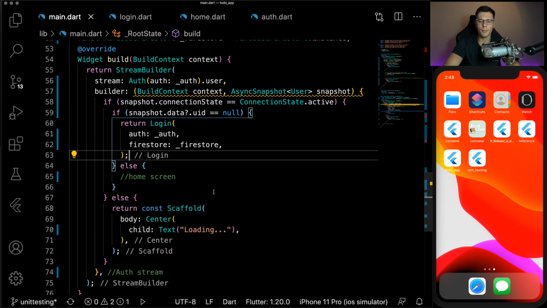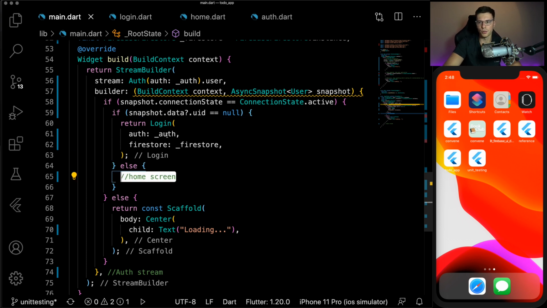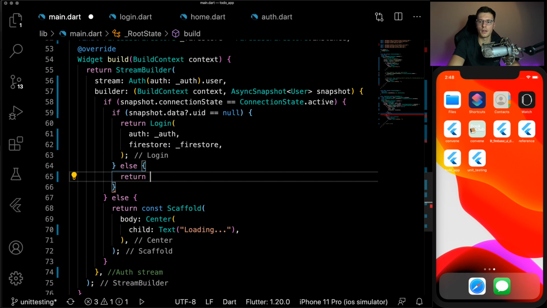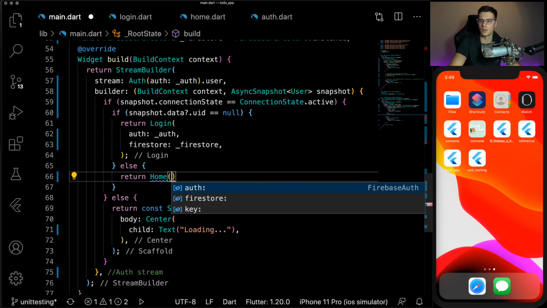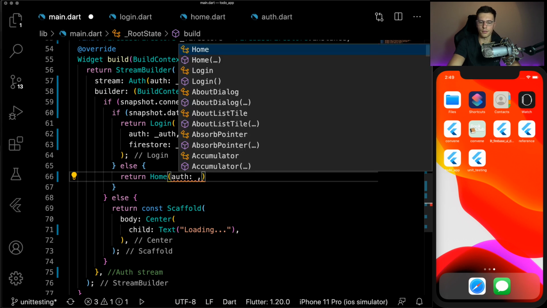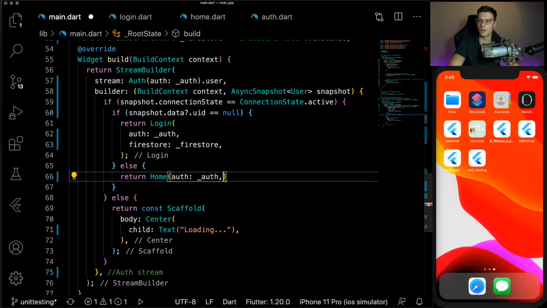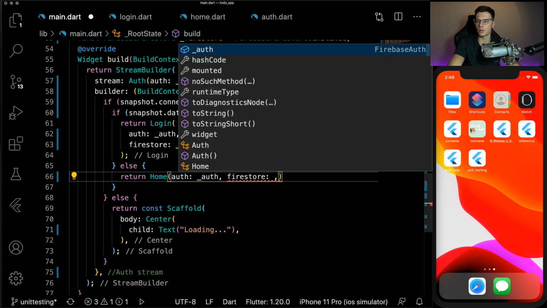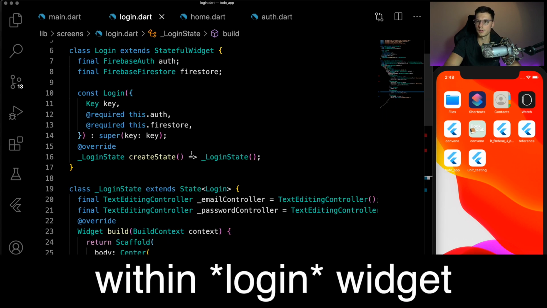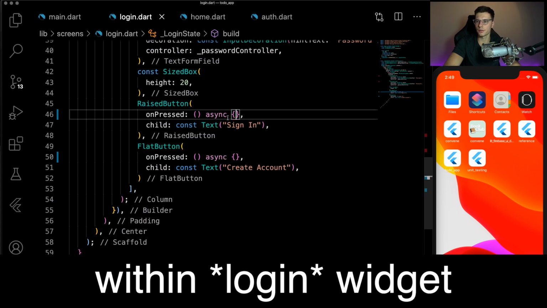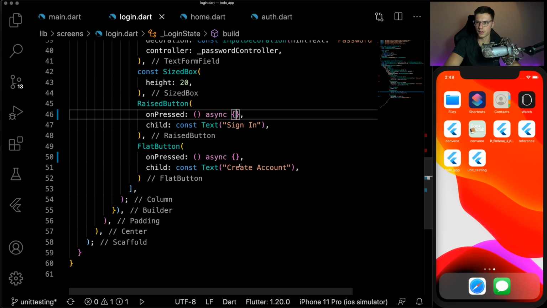Now we're doing a lot of passing authentication and Firestore everywhere. This is why I think you should use some sort of state management, because you won't need to pass those around everywhere, but it's not too bad for us. Then over here, we're going to return the home screen. And we're going to need an auth of auth again. And Firestore of Firestore.